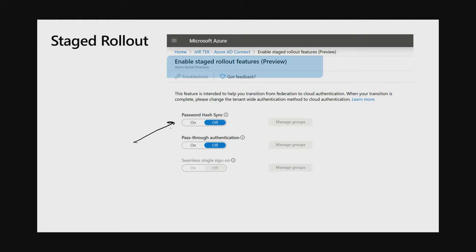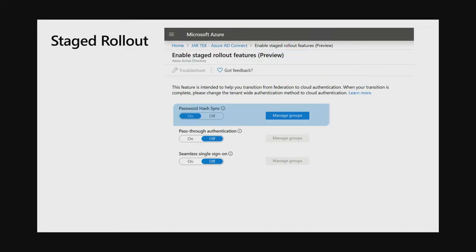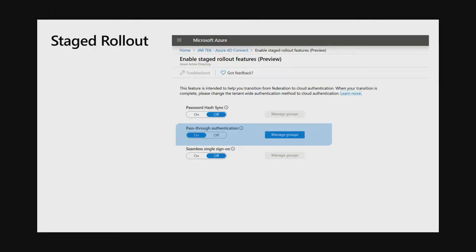Basically, you choose the method that you want to exercise as cloud authentication. When you do that, you will be able to add membership of users and groups to that membership. In this particular case, for example, it's password hash sync on, and then any user that belongs to that membership will start authenticating using the cloud.